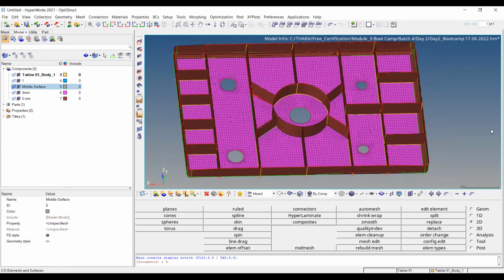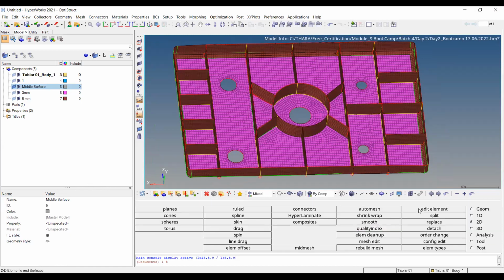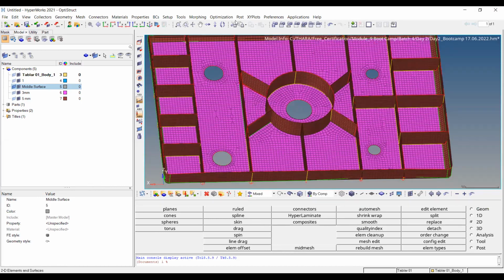And for the duplicates also, you need to check. How to check the duplicates? Here you go for the duplicates and you can check it. These are the major quality checks. These are the additional quality checks that we need to do for the 2D elements. Then we'll move to the next slide.